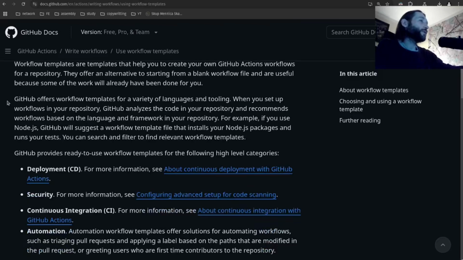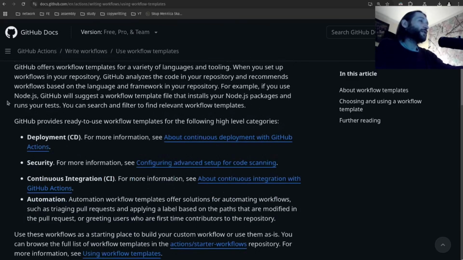When you set up workflows in your repository, GitHub analyzes the code in your repository and recommends workflows based on the language and framework in your repository. For example, if you use Node.js, GitHub will suggest a workflow template file that installs your Node.js packages and runs your tests. You can search and filter to find relevant workflow templates.